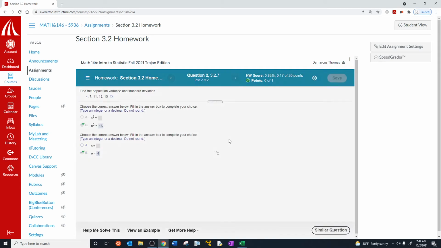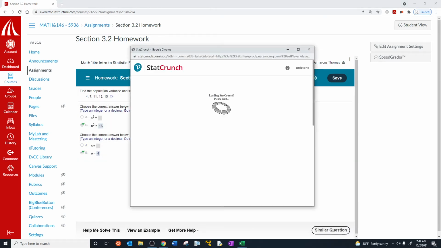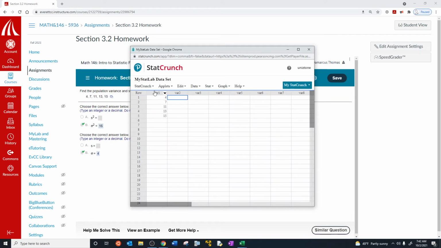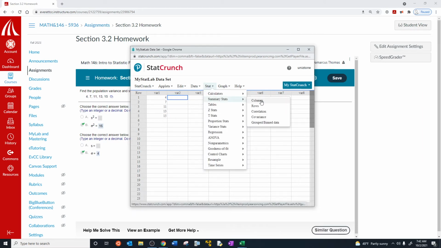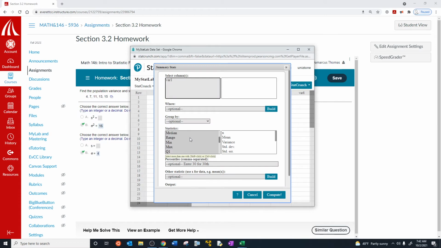All right, now, how would we do this in StatCrunch? So here's the thing. We would open the data in StatCrunch. We see it listed in a column, so this is good. It works, 4, 7, 11, 13, 15. We go to Stat, we go to Summary Stats, Column, but at this time we're going to select the unadjusted variance and the unadjusted deviation. And when it says unadjusted, that represents the population. So it hasn't been adjusted for a sample.